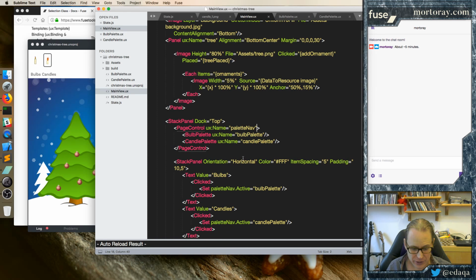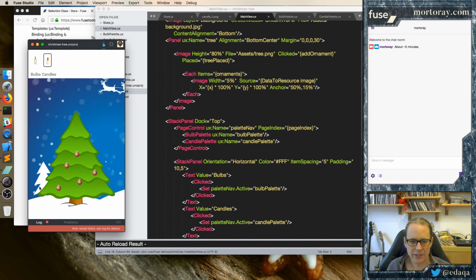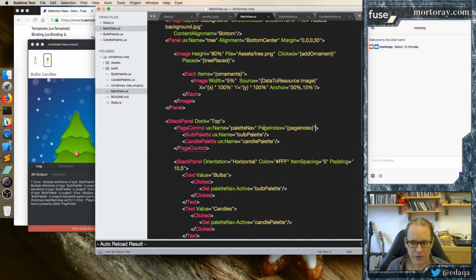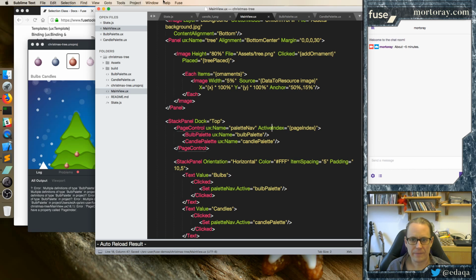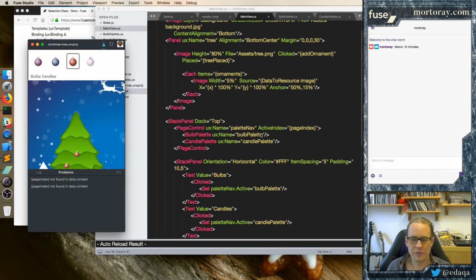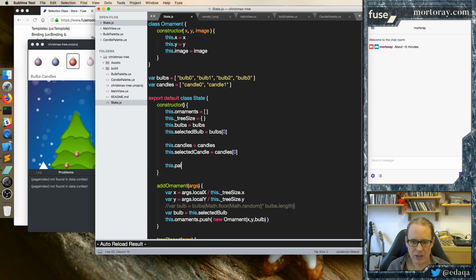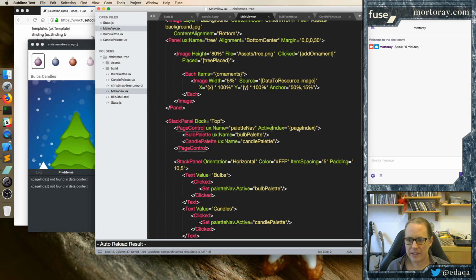There are several ways we can do this. I'm going to use page index, a bit of a cheap way. Page index equals page index. And we're just going to remember the name these things are in. This is probably telling me it's not page index found. This is probably active index, sorry. Okay. And the problem is that we don't have the variable defined. Okay, page index. And what we'll do now is we'll say this dot palette index, palette index and palette index.